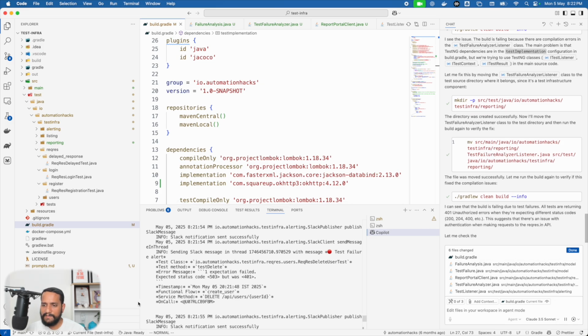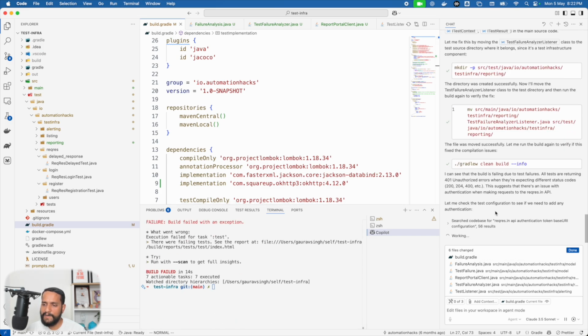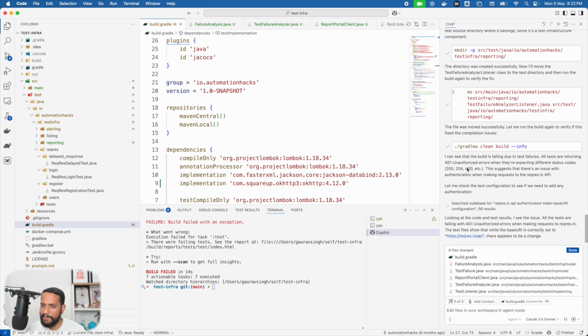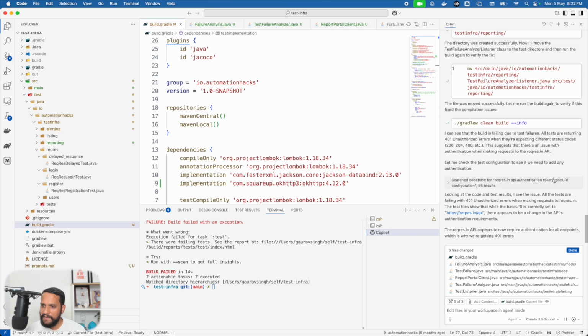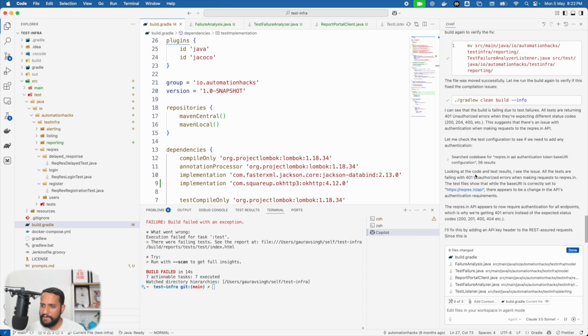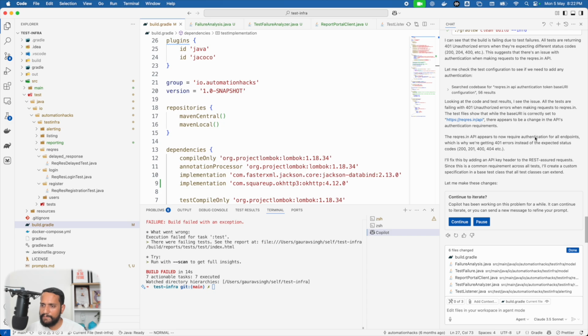But what you can see is these tests failed, and agent mode is able to detect that the tests are failing. It's also able to divide them into categories, noting that there are 401 errors here. Then it understands that this looks like an authorization problem, so it searches the code base to see if there is any configuration. Okay, it's able to figure out the issue. So it says we can add this API key to the REST Assured requests. And since it is a common requirement, it can also create a custom base spec in the base class. So yeah, that sounds good.